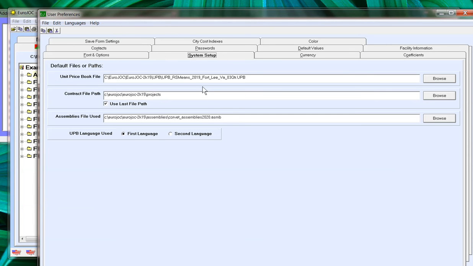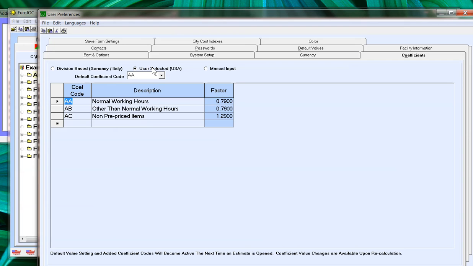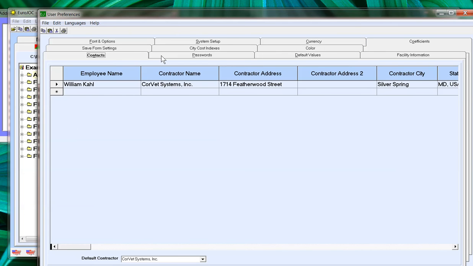Okay, system setup, you want to make sure that you have the correct unit price book that you want to use. Make sure you have your contract file path. This is where the contract files are stored, and I happen to be using that assembly file. The currency, I'm going to change that to the US dollar, and now I'm going to select how it is calculated, and this is a US contract file, so I'm going to use that. Germany, you would use that division based calculation. It gives you one row for each division. Okay, and that's pretty much it.